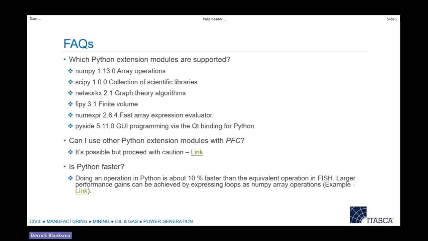What we've pretty well surmised using Python in the last 5 to 10 years is that an equivalent function written in Fish compared to that written in Python will be about 10% faster. And of course, that all depends on what your function does. If, for example, it just simply loops through all the balls in your model and returns the ball ID, Python on average will be about 10% faster.